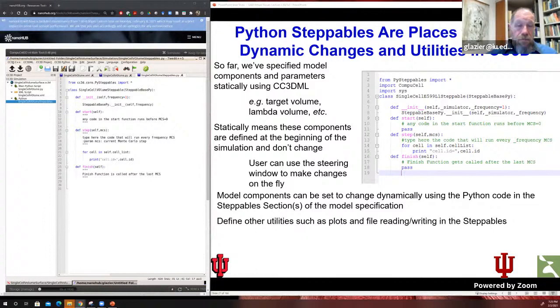So the Steppables basically is the place where you can write Python code to manipulate all sorts of cellular behaviors. Essentially, the XML specifies the static properties of the simulation. That doesn't mean the things that the XML specifies are static. They're dynamic. They're cells, but their attributes don't change in time. The cells are the cell types they are. The initial configuration is what it is.